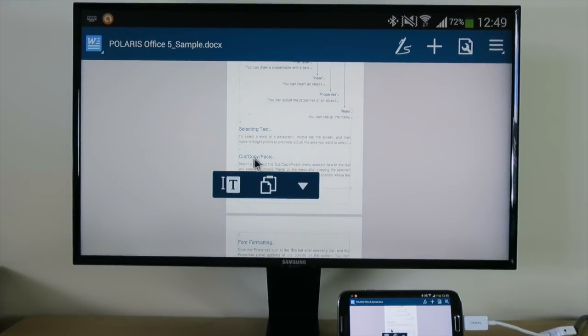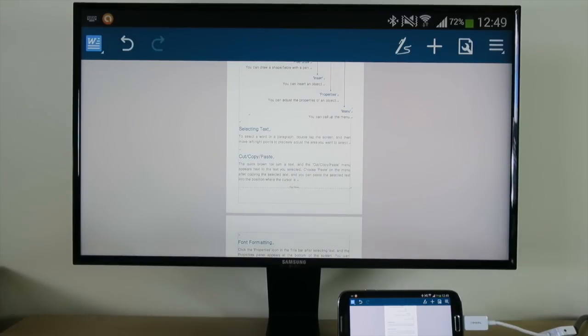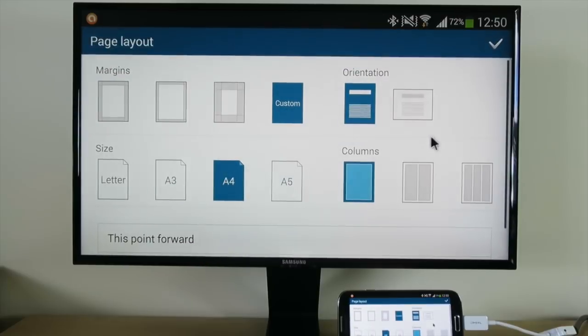Now with this, I'd actually hate to have to use this on a daily basis. It's not very intuitive, it's not very smooth, it's not what you would experience on a desktop computer, but in a pinch you could use it to get by.